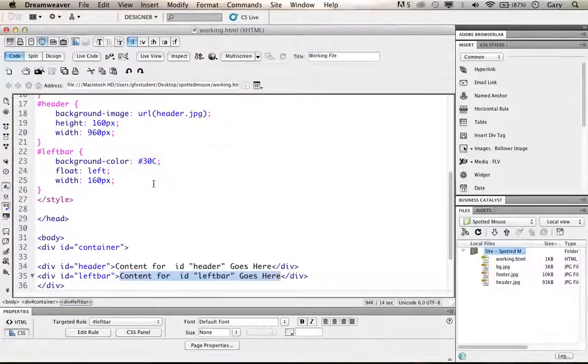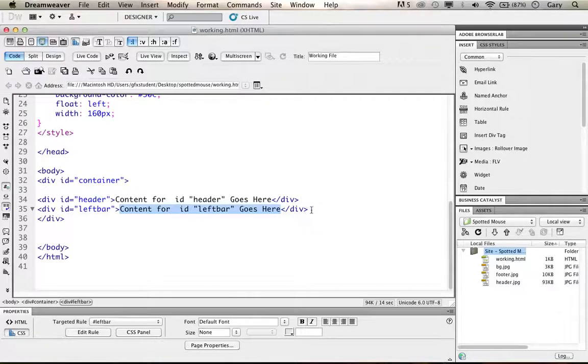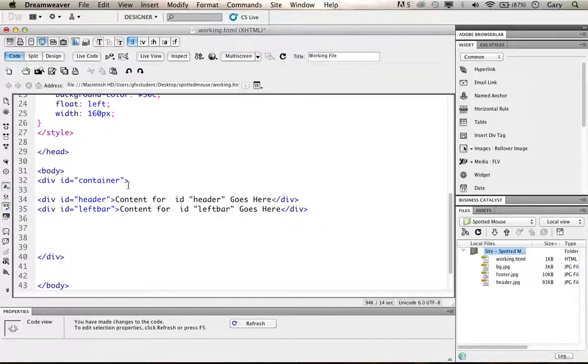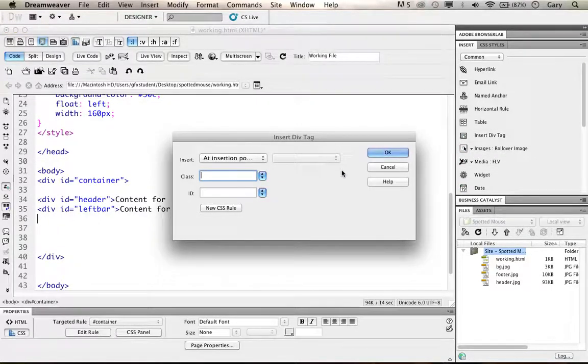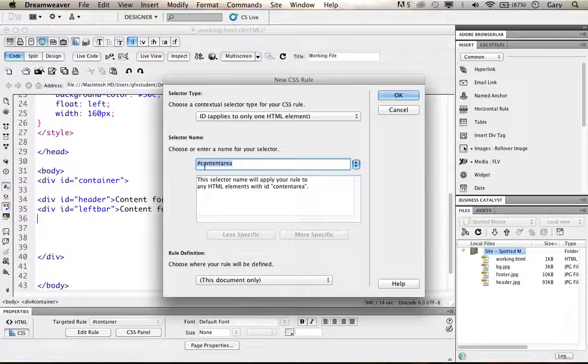So let's go back to Dreamweaver, and now we want our content area. So making sure that this also is between the container opening and the container close, let's put our next div in. So we're going to go insert, yeah, and let's call this content area. We can call this whatever we want because we're the webmasters. Now, do we have a content area rule yet? No. So let's create a new one. Okay, this lets us know what it's going to be called. And this document only. Cool.